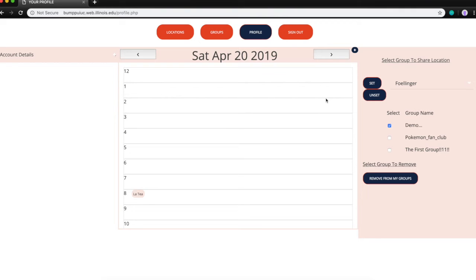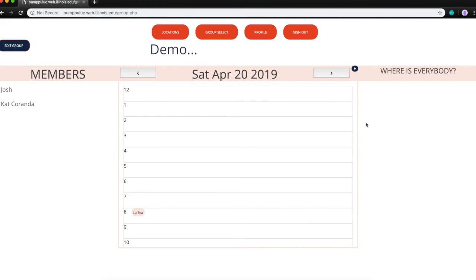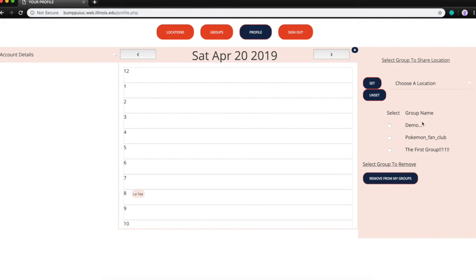Additionally, we have a delete function implemented here in two ways. One is by clicking the unset feature. Clicking unset, it will remove her current location from all groups, and just to show that, if we go back to the demo group, you can see that the current location is no longer visible.